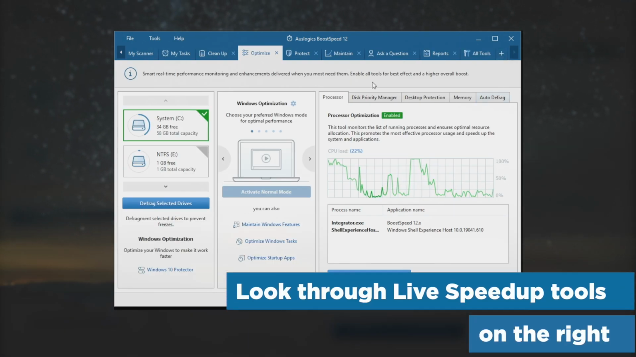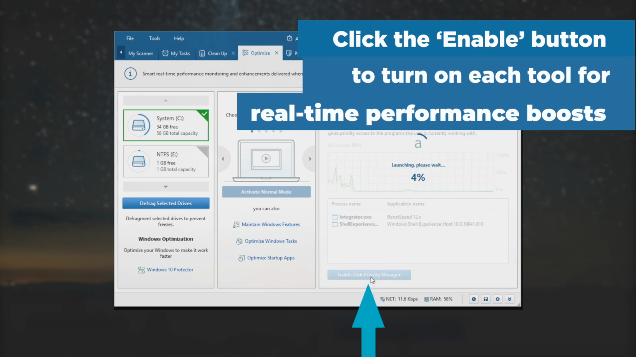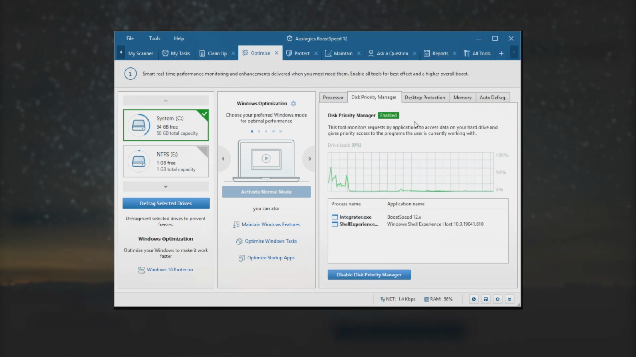Look through Live Speedup tools on the right. Click the Enable button to turn on each tool for real-time performance boosts.